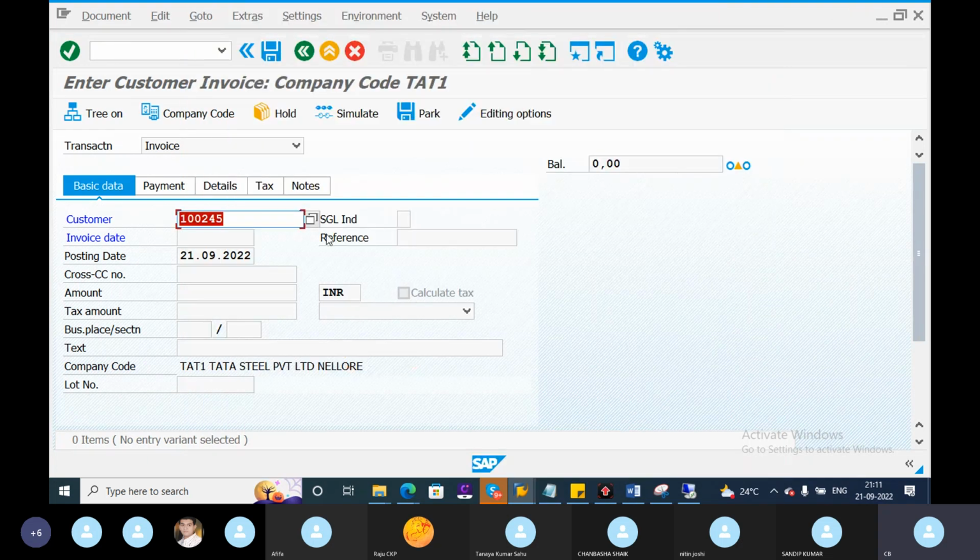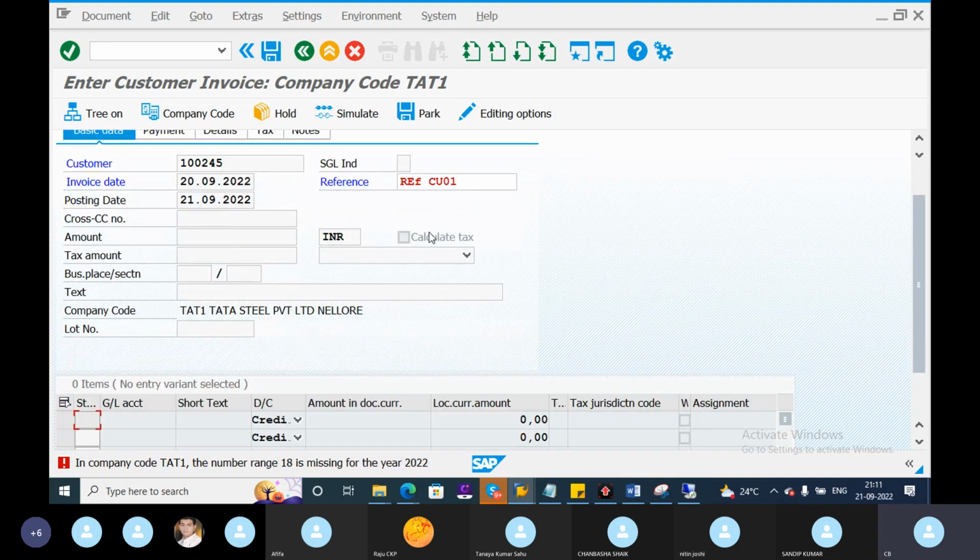I'm taking this one, TCS. Invoice date means your transaction date. Yesterday the transaction happened, so I'm taking yesterday's date. Posting date means when you are going to post. Click enter. Reference, this is customer, so 01. Enter.